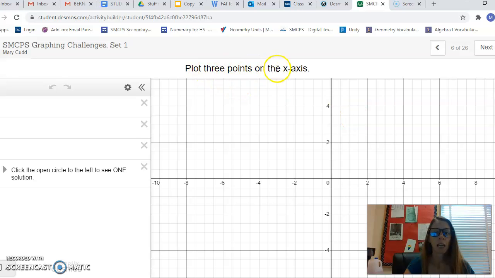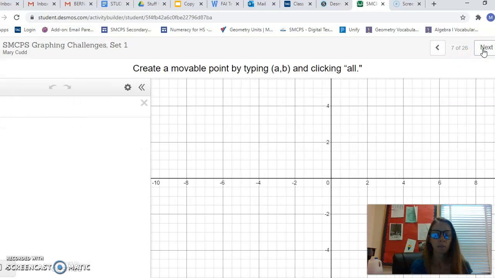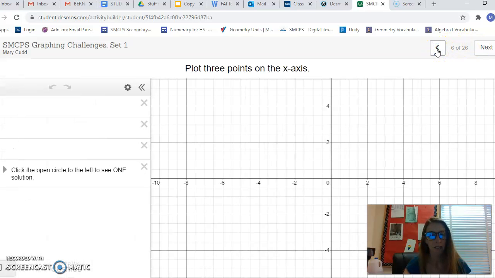Plot 3 points on the x-axis. So just to jog your memory, here's the x-axis. You're going to plot 3 points there. So you're just going to click through all these slides. If you're clicking through here and you don't remember what the x-axis is, don't forget that you guys are on the internet, so you can always look up what the x-axis is, and maybe that could help you figure that out.